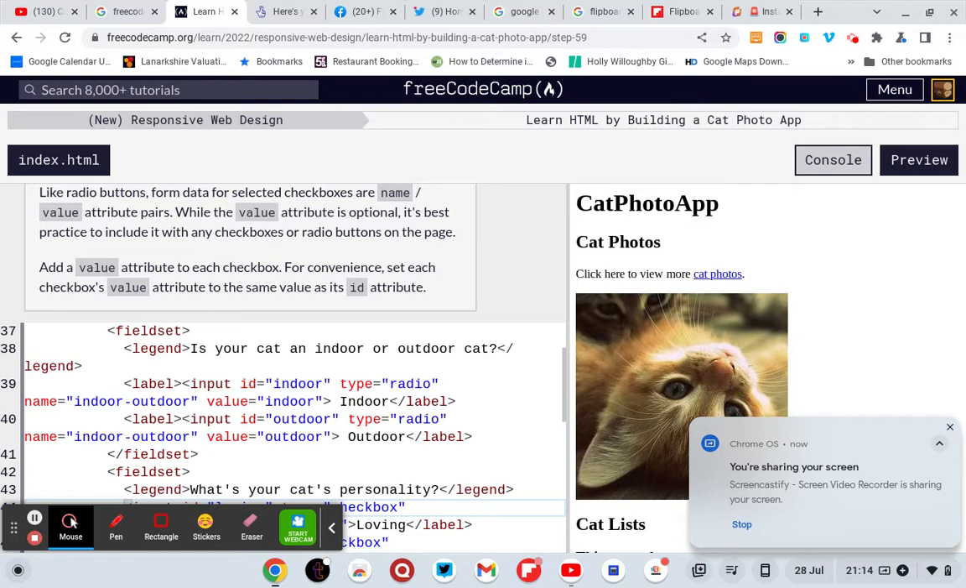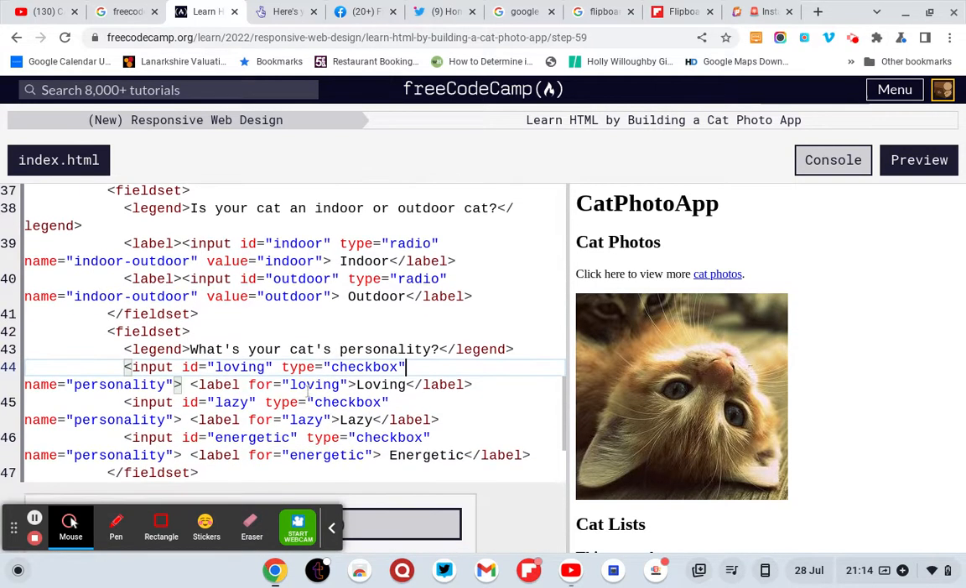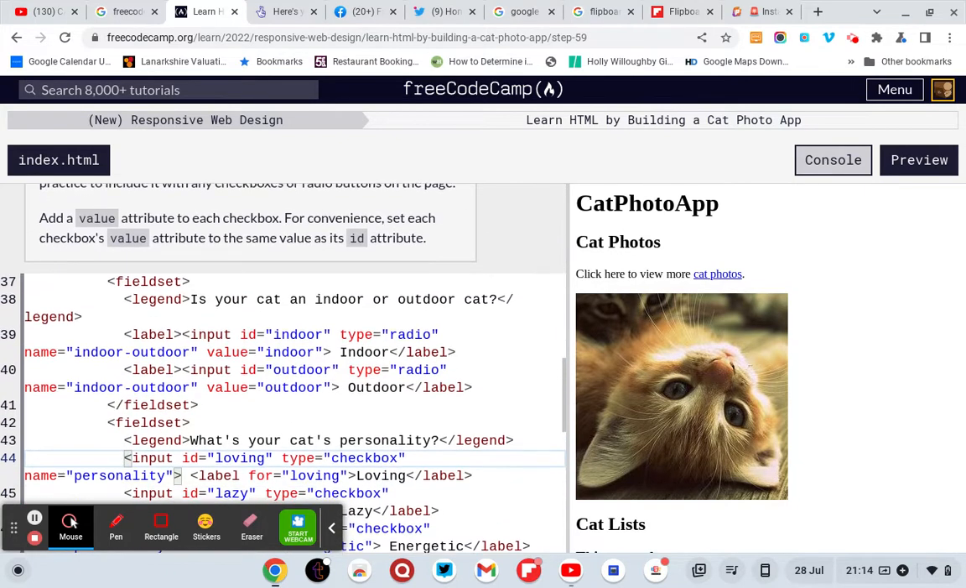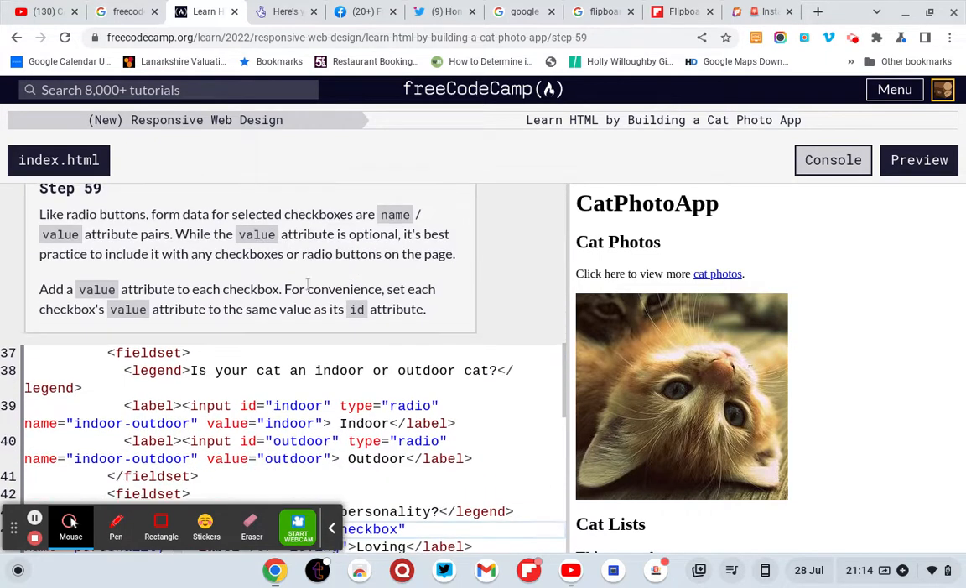I think this is what this is asking for. I'm not 100%, but let's go. So, like radio buttons, form data for selected checkboxes are name-value attribute pairs. So, name equals personality. ID equals lazy, ID equals loving, ID equals energetic, and name equals personality. And now we want to put a value in.